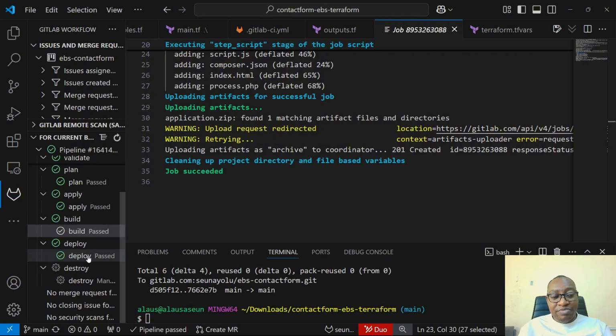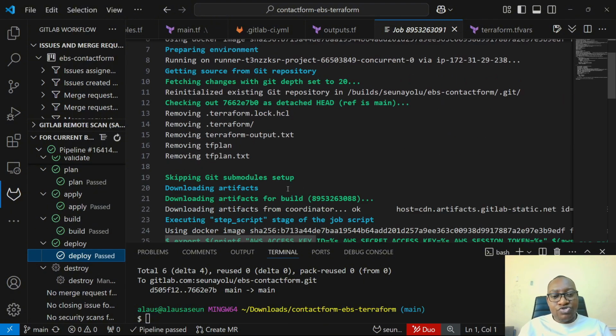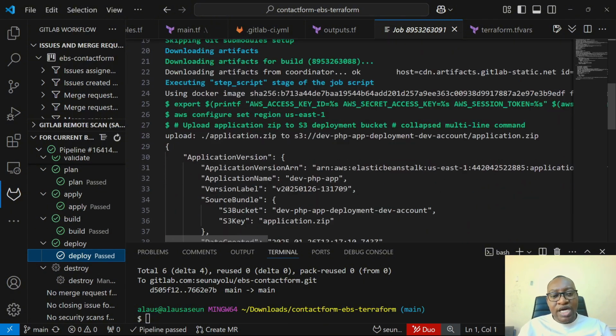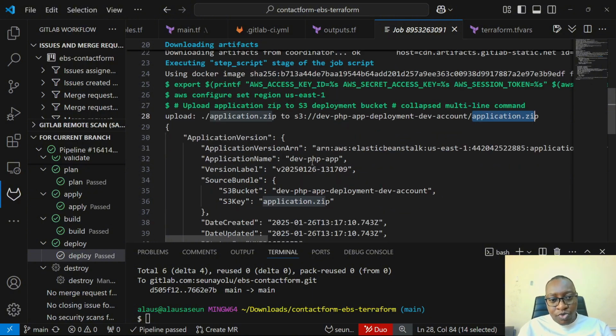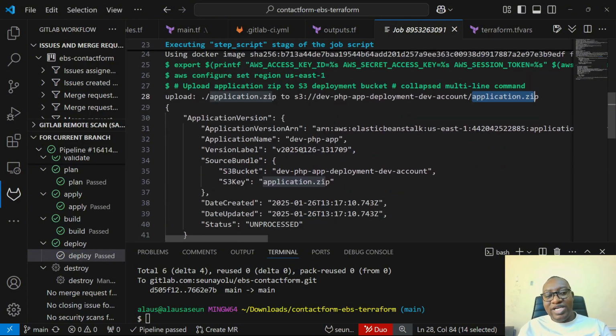And then here we have the deploy phase. So at the deploy phase also, you can see here that, of course, the first command that ran was the upload command. So right here, we are uploading from the artifact to the S3 bucket. And you can see the S3 bucket right here. And the name of what we're uploading is what? Application.zip. And right here, we are also creating a new version of the ElasticBeanstalk application.